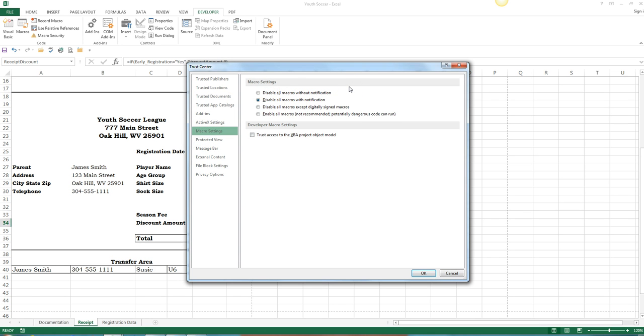Okay. In the macro settings section, click the Disable All Macros with Notifications option button. Mine's already selected. So Disable All Macros with Notifications is right there. All right. Click OK. That's all we had to do, is make sure that was turned on, and it's very important. So go ahead and click OK.